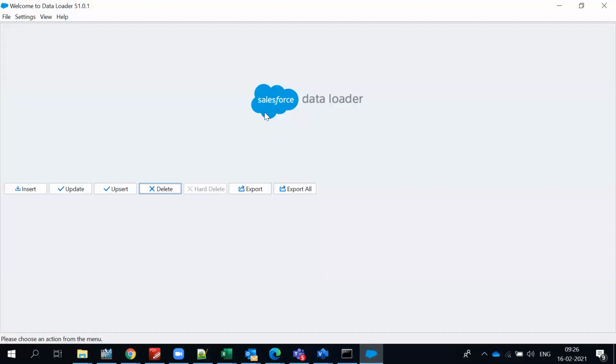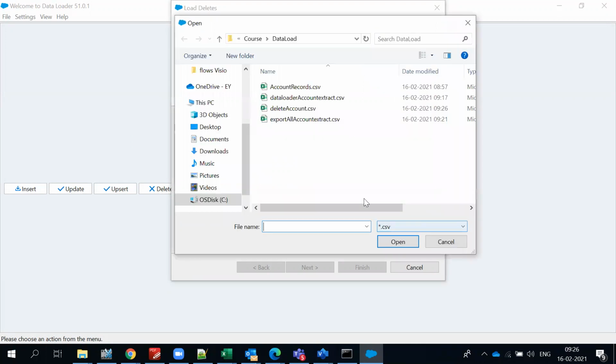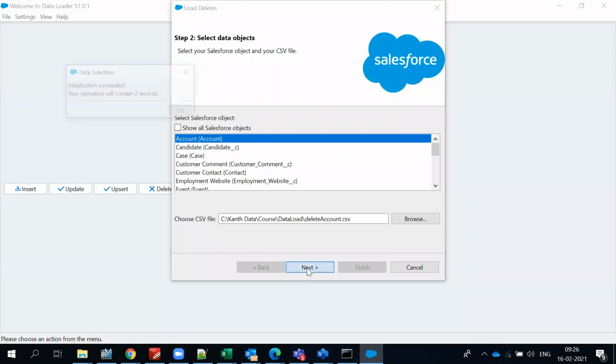I'm just going to DataLoader and then say the delete option. See, in the import wizard or something, we don't have a delete option at all. Manually, we have to come to DataLoader and delete it. So let me choose our account. Browse the CSV file, delete account. So this should delete 2 records. So your operation will contain 2 records, yes.